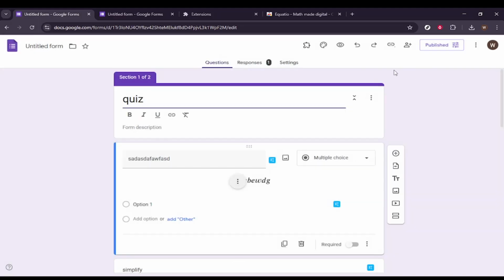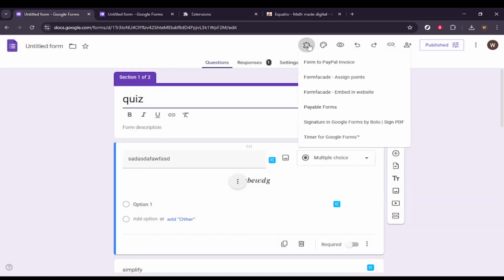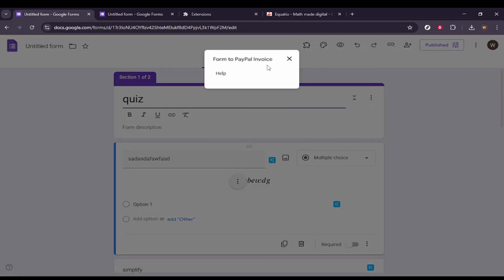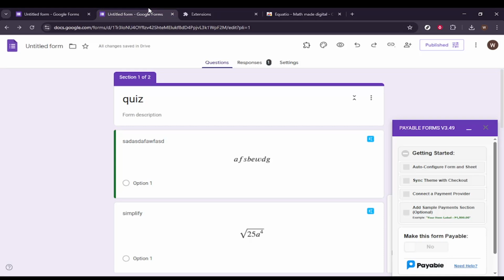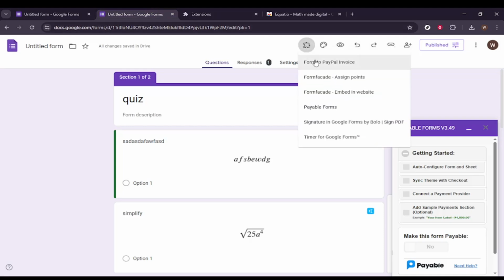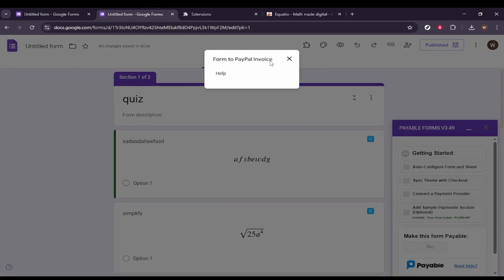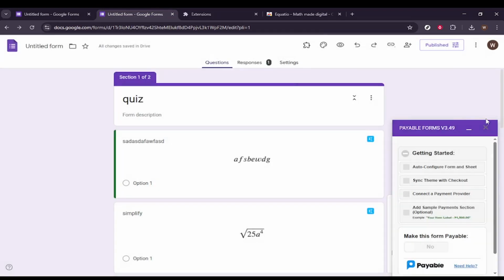Back in Google Forms, go again to the Add-ons area at the top. You should now see the Add-ons icon, and when you open it, the newly installed tool should be available. Click through the Add-ons menu until you find Form to PayPal Invoice, and select it to open the add-on. Inside the add-on menu, choose the option labeled Connect or Disconnect PayPal.